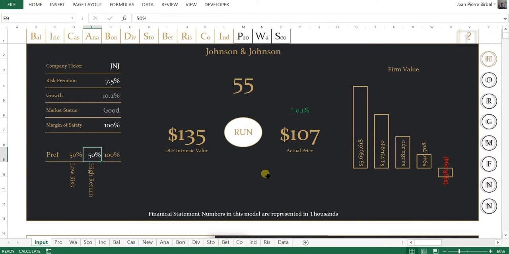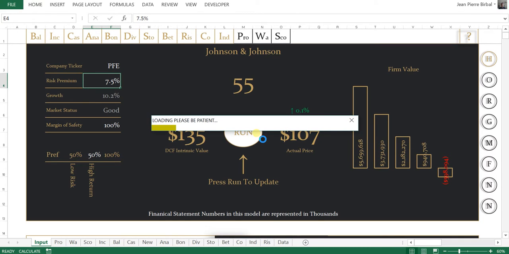What the spreadsheet does is it gathers stock information from the internet. It then analyzes that information and returns relevant results. And all you need to do is enter just a few inputs into the program itself. Now, the stock that I want to analyze is PFE. And I'll click run and have the program gather the information.